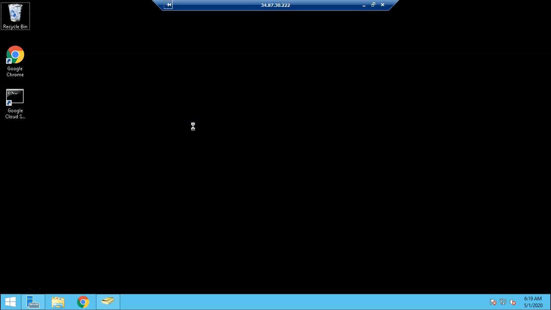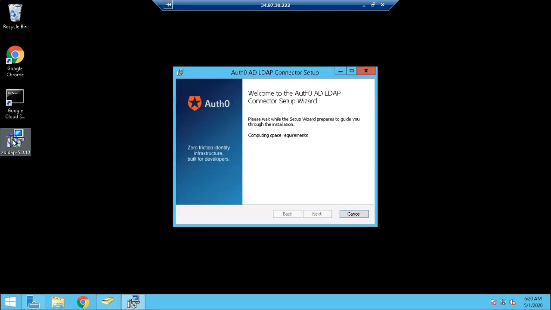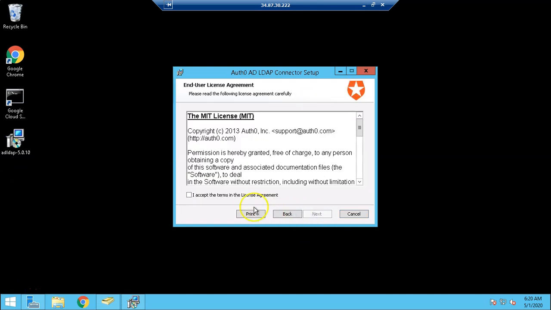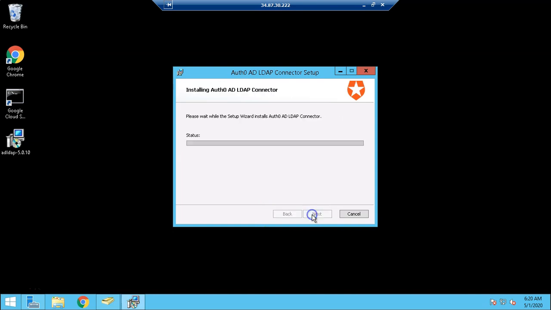So this is my AD machine. So I'm going to run that particular connector software within that machine. Now the installation is started. It will take some time for the installation.